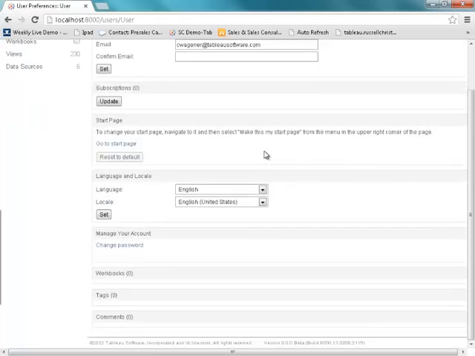You can change the start page of the Tableau Server, so this could be at the project level or specific workbooks that you want to have as your start page. You also can set the locale of the Tableau Server for your login, so depending on where you're located, you might choose to change this. You can also change the password if you are set up with local authentication with a username and password. So a few different options there.